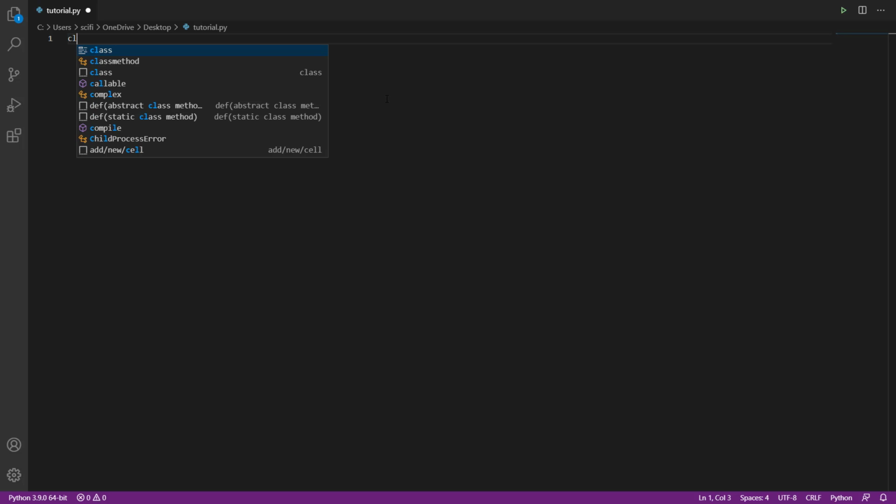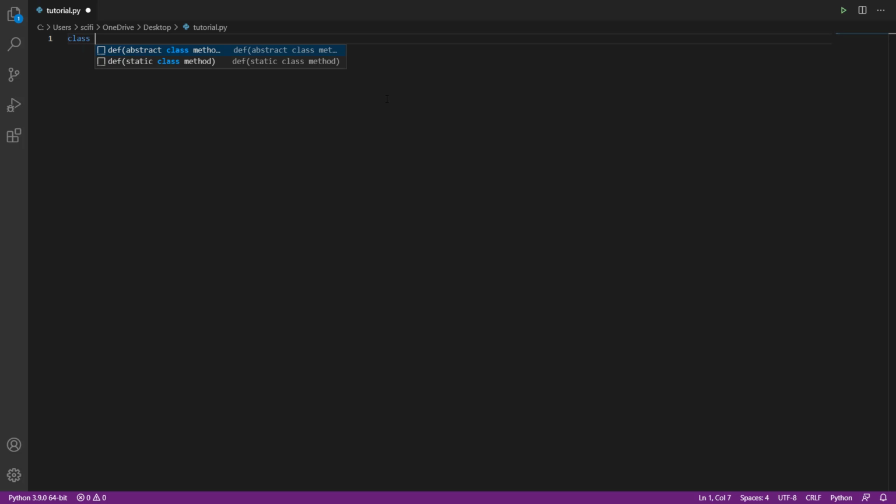To create a class, we use the keyword class, and then we have to specify the name of the class. Let's say MyClass. Then we use the colon sign and then indentation, similar to if else statements, while loops, and for loops. And now here in this class, I can specify my own class properties and methods.